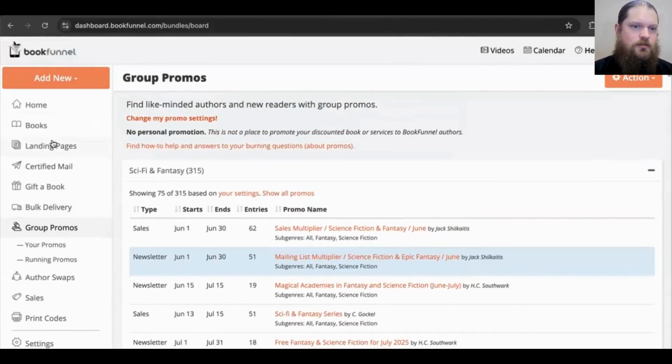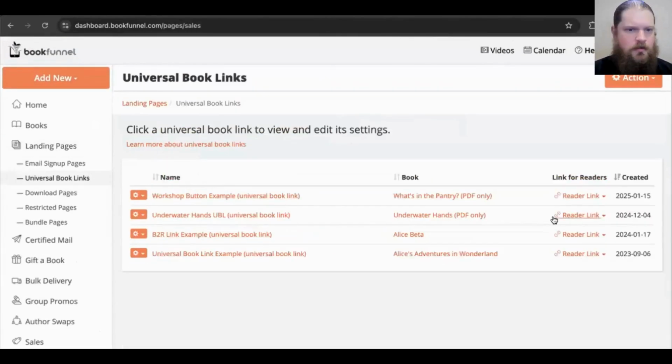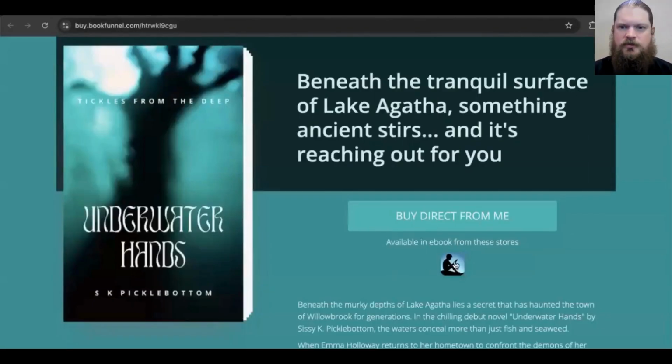Isa asks, can I send my links to Kindle Pages? So yeah, if we're talking about a universal book link, right? So this one again, yep, this can go straight to Amazon. I'm not sure exactly where this actual button points to. This is just a demo page. But yes, I can have this button here that goes to Kindle.